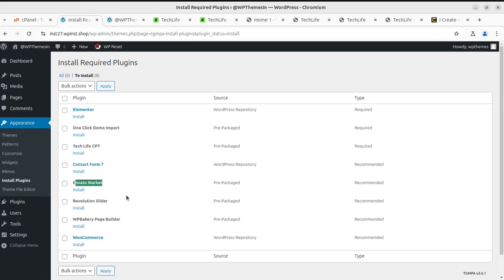Contact Form 7 and Revolution Slider are also available here. WP Bakery page builder is also here, just in case you are willing to use WP Bakery instead of Elementor. So this is the option, and WooCommerce is also here. So when you are trying to make an e-commerce website for the tech repair shop, this can be helpful.